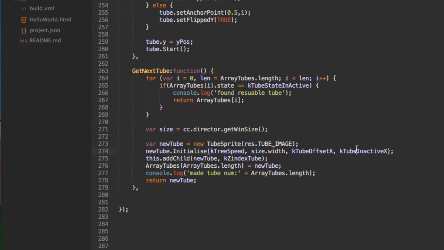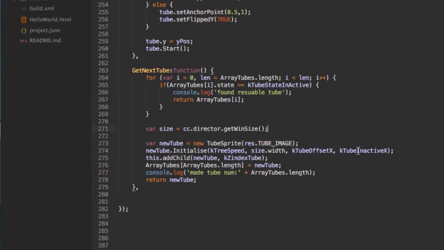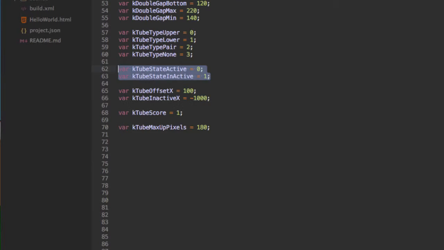We'll set its offset and inactive as we have in Game Manager, and the size.width. One thing is these are all constants here, but I've put them in like this because you can add many more features and things. You might want to change the speeds of different tubes, so they're in as options here. We add it then with a z index to the child.